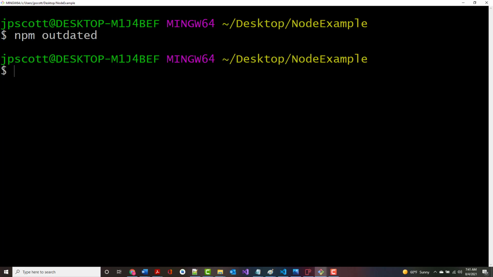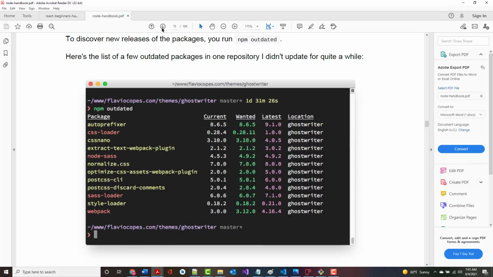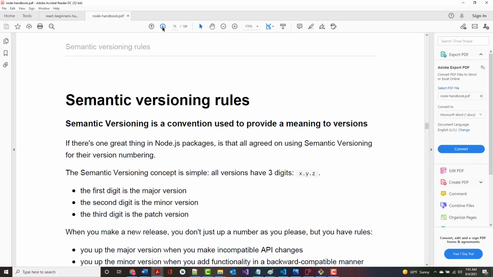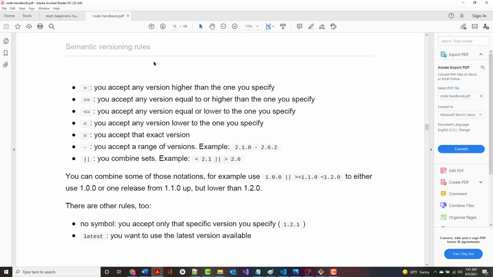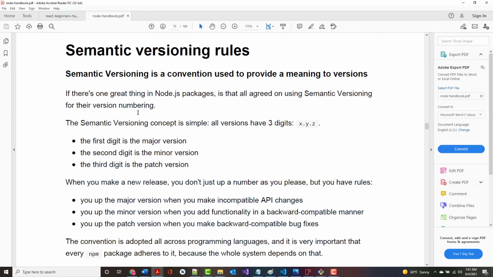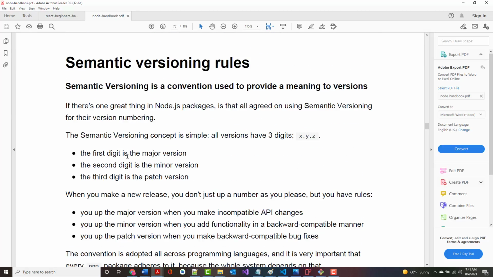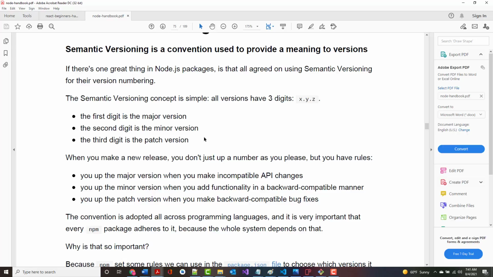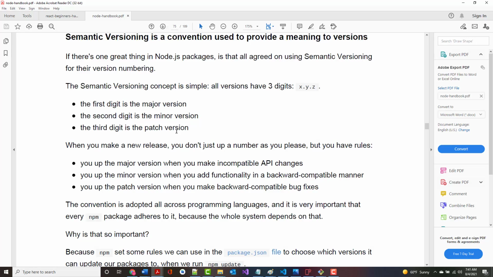And again, with some of the stuff that's in here, if I jump ahead a little bit, they talk about semantic versioning here. And what they're saying, let's go back a page, is that when you run versioning, the first digit is the major version. So that's the version number. The second one is a minor version, and the third is a patch version.